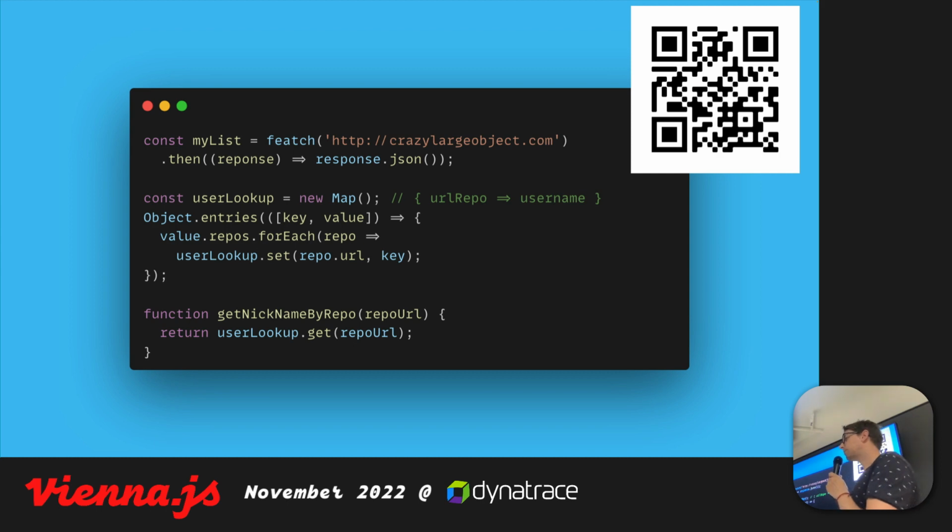On top of that, a normal object can use only strings, symbols, or numbers as keys, while Map can use any type of structure as a key. So here, instead of URL, we could have put an entire object or whatever.